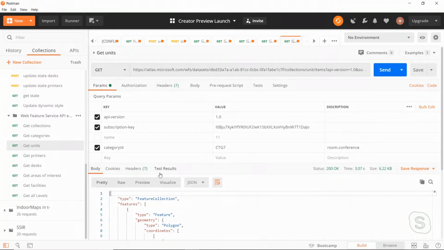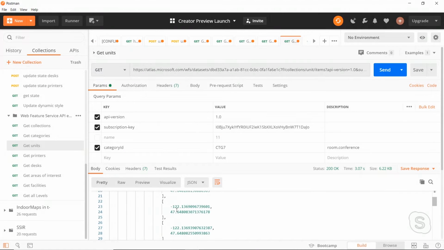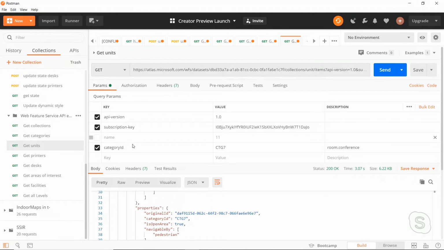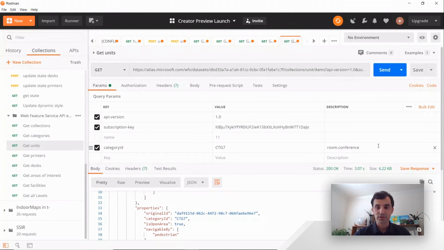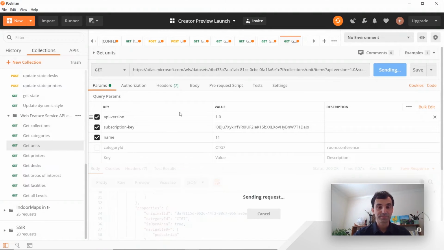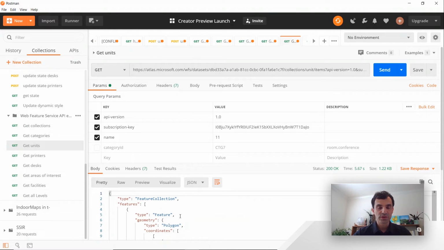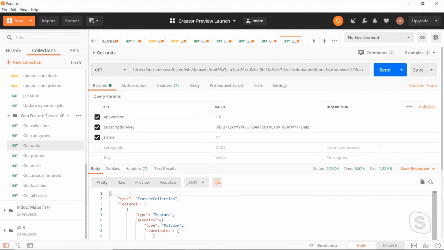Another very common one is the unit, so the physical space, the actual rooms. You can query just the feature collection so that you grab all the units. You could restrict the query, like in this case, to a given category of spaces, like room conferences. And you may even run a lookup to a specific room name, like room name 11. In this case, what you get is the feature that represent that particular room.